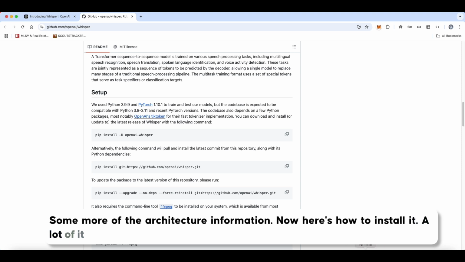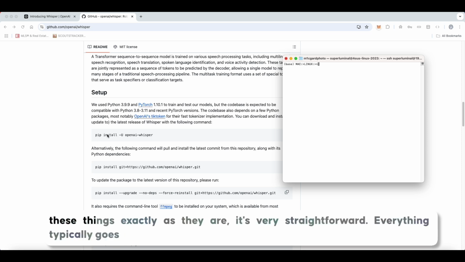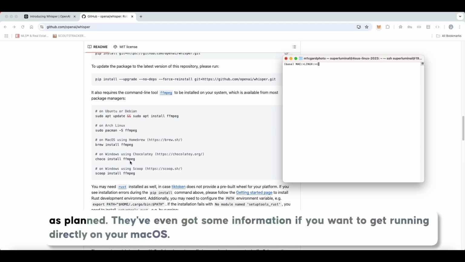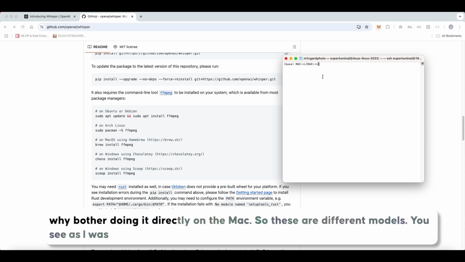A lot of it will happen in the terminal, just like this. Don't let it scare you. When you type in these things exactly as they are, it's very straightforward. Everything typically goes as planned. They've even got some information if you want to get it running directly on your Mac OS. This is an M1 Mini, and I have a different computer with some beefy GPU, so I figured why bother doing it directly on the Mac.